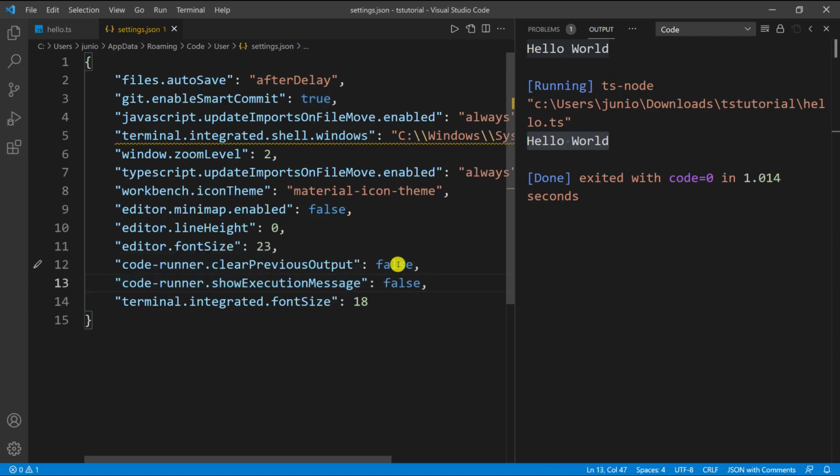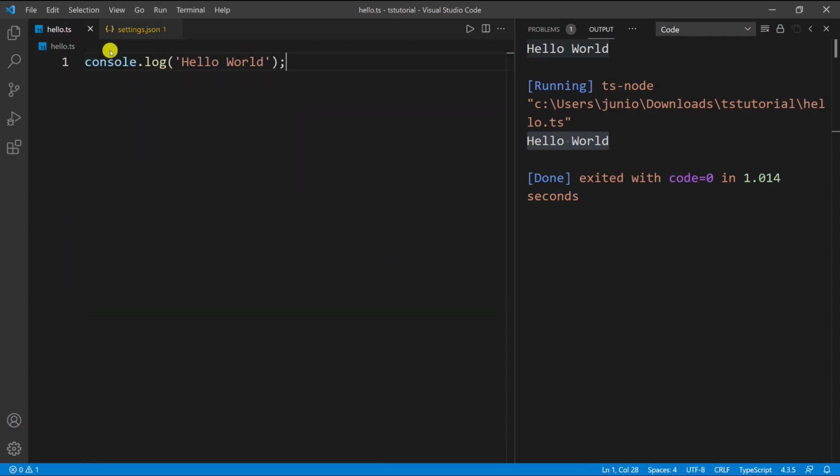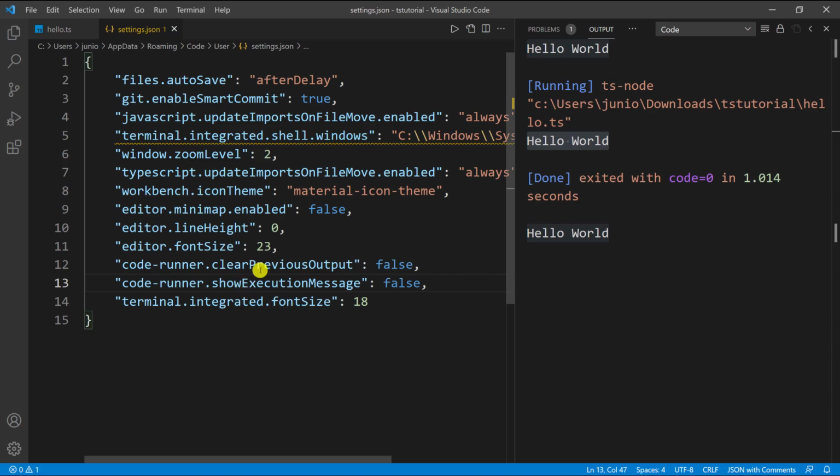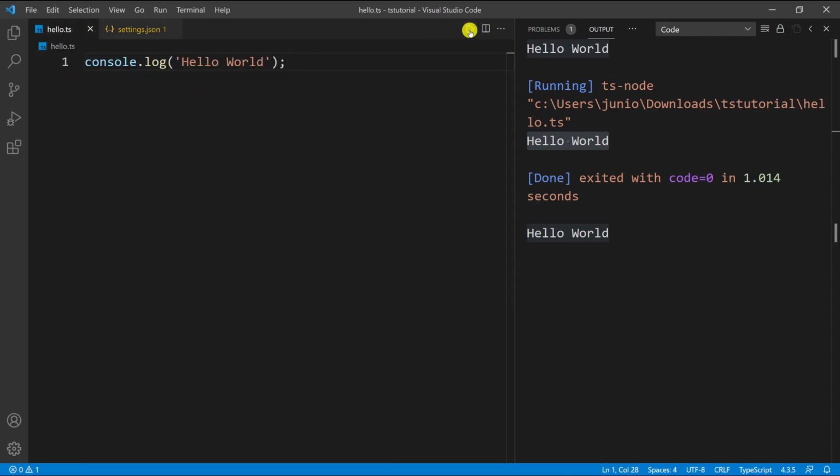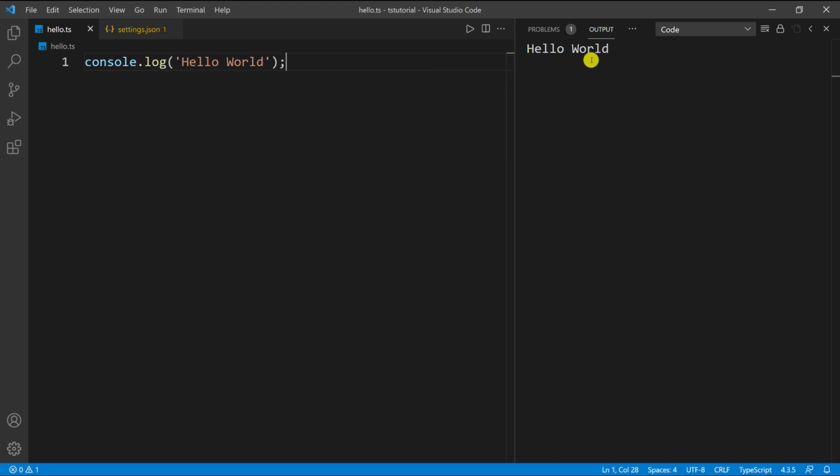And the clear previous output, so if I go back again and run this again, you can see that it keeps the same output that we got before when we ran it the first time. So if you want to get a clean output every time you run your code, then you can go ahead and add this configuration. So clear previous output, we're gonna set this to true and then save the file. Now if we go back and then run the file again, you can see it's cleared, and then we only have this clean output.